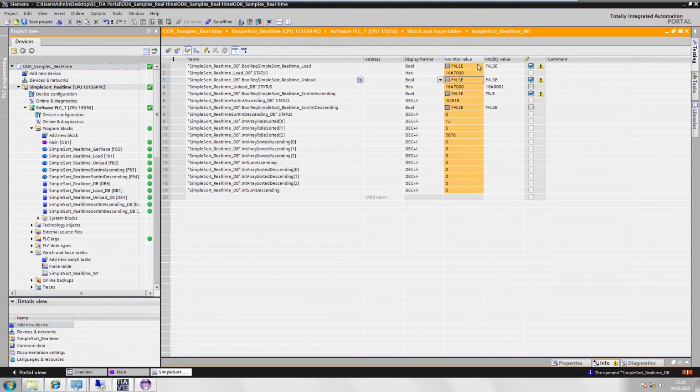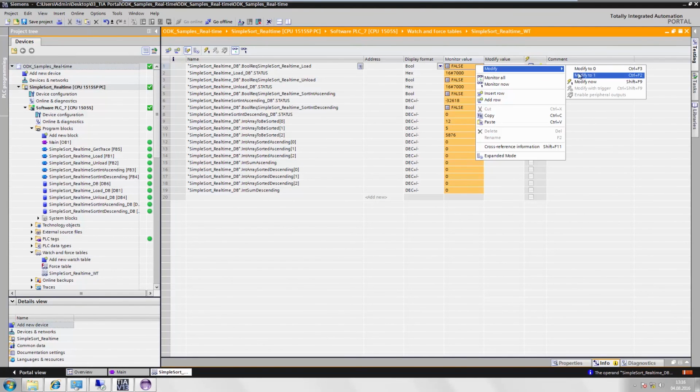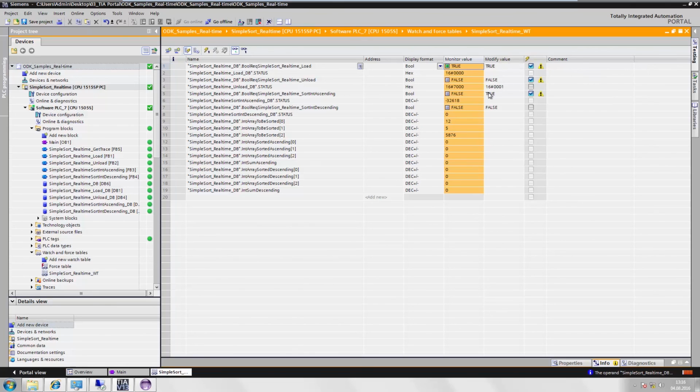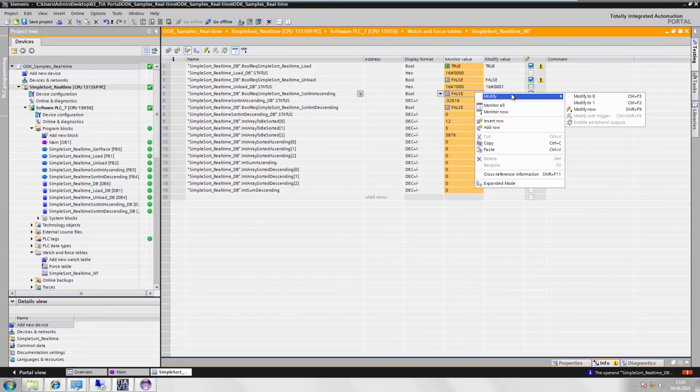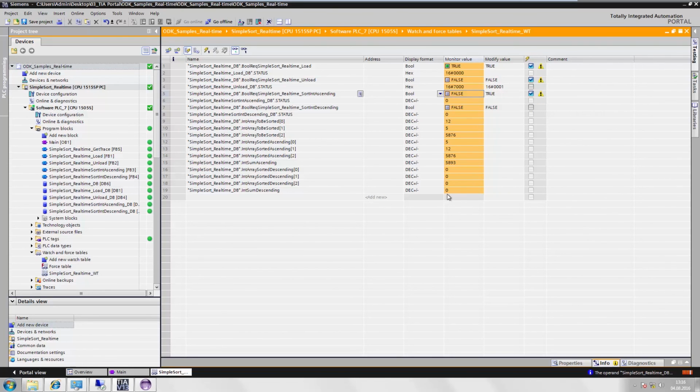To test our sample program, we have established an online link to the controller, and we are now controlling our application in the TIA Portal based on the monitoring table. Here we sort the entries in ascending order, and we see here at the bottom in the three lines that our original order of 12, 5, 5876 has now been sorted in ascending order.